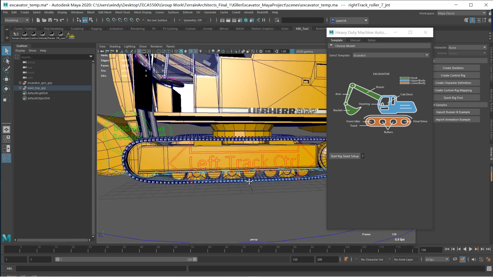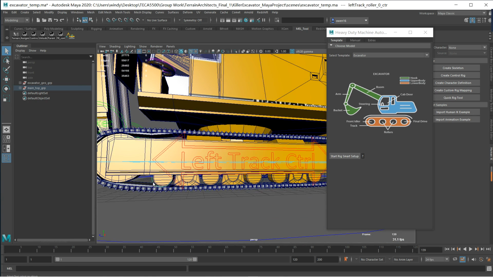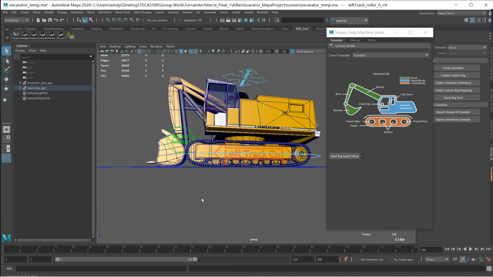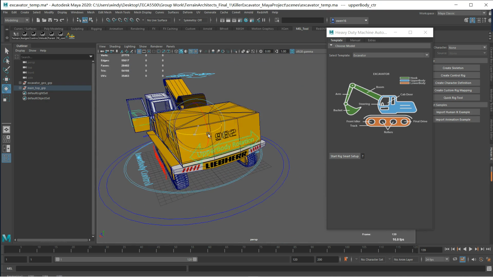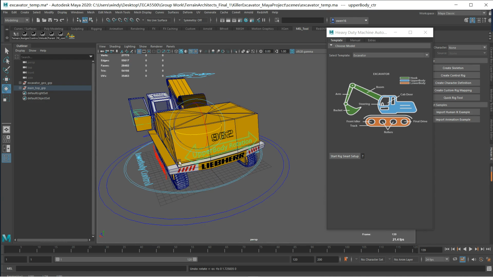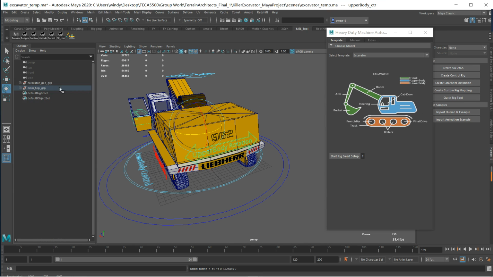Let's check if it works. So you can even move your rollers. The track will move with it. Upper body rotation. Yep. And it will also generate the hierarchy for you, so you don't have to worry about that as well.